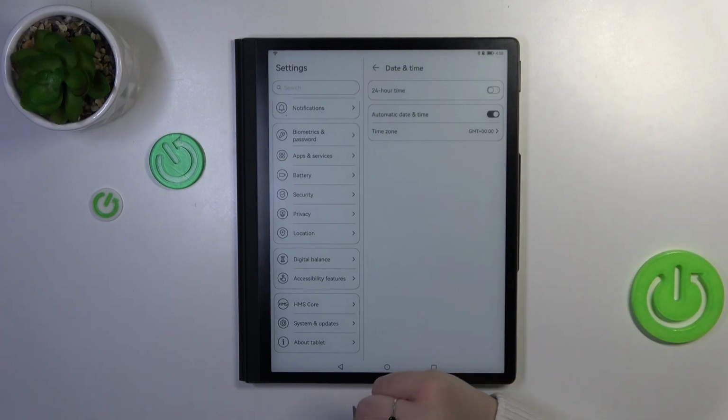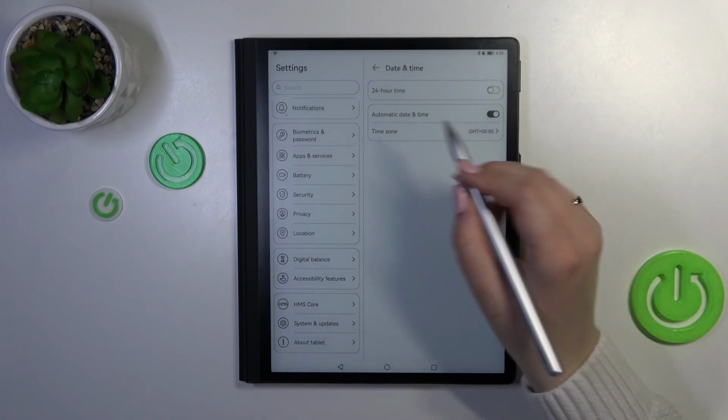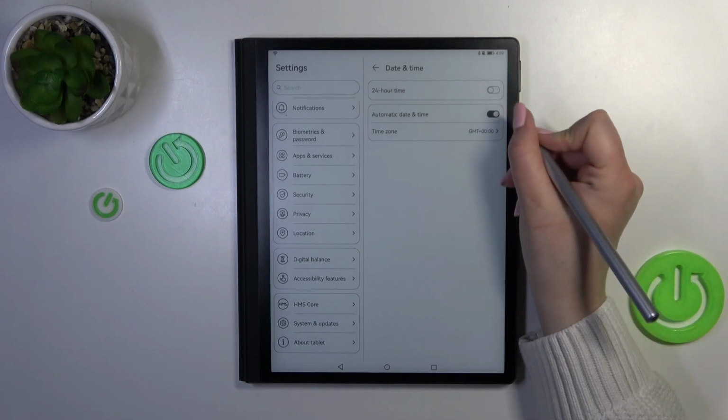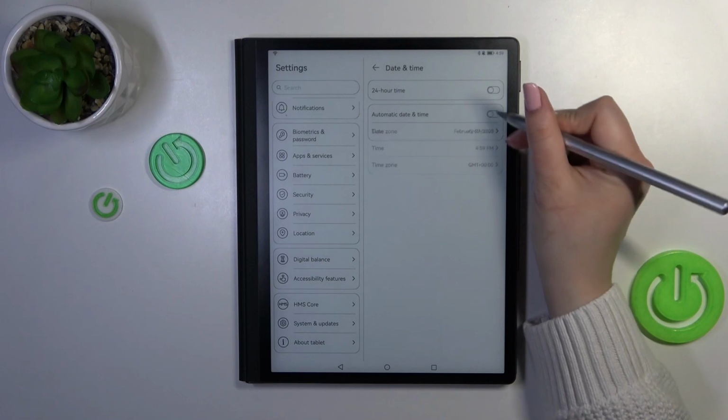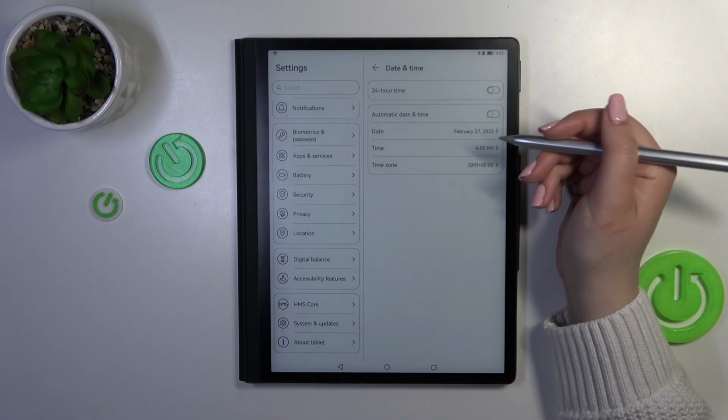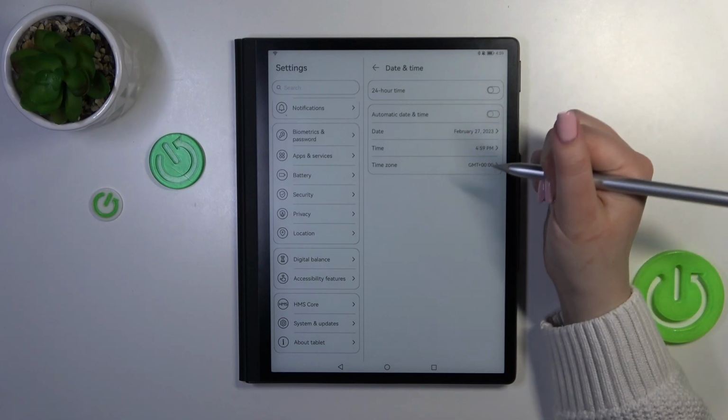Just tap on it. And as you can see, right now we've got some options which are connected with the date and time, but basically we cannot set anything. It is because we are using automatic date and time, which are, I believe, location based. So first of all we have to turn it off just by tapping on the switcher, and as you can see right now the date, time and the time zone are active, so basically we can change them manually.